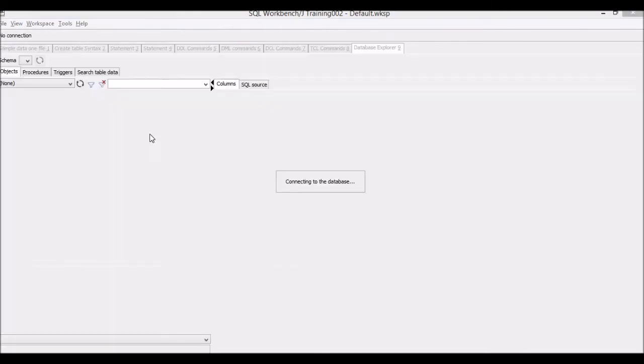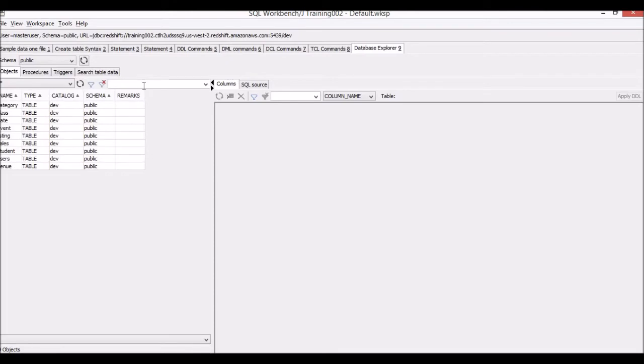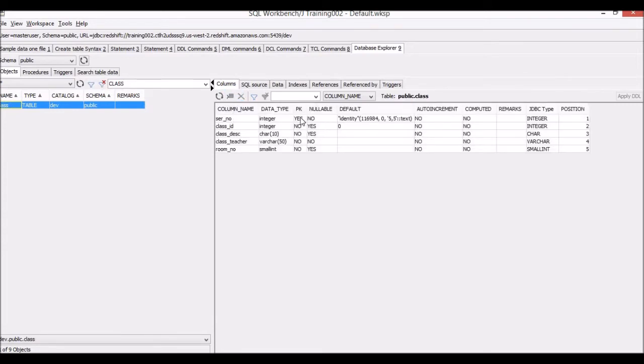So if we go to our Database Explorer now and see the definition of our class table, it should show serial number as our primary key. So serial number here is our primary key, set to yes.